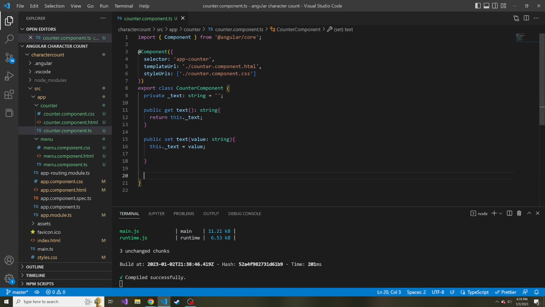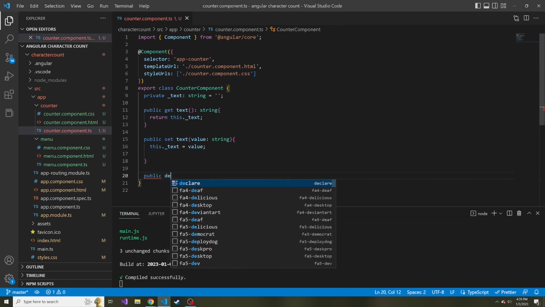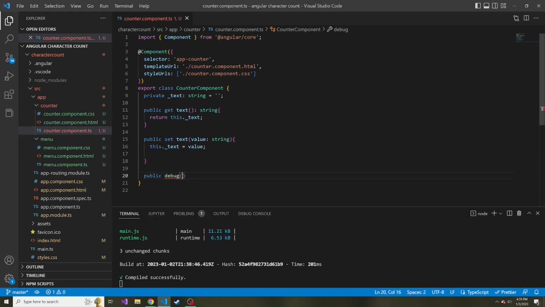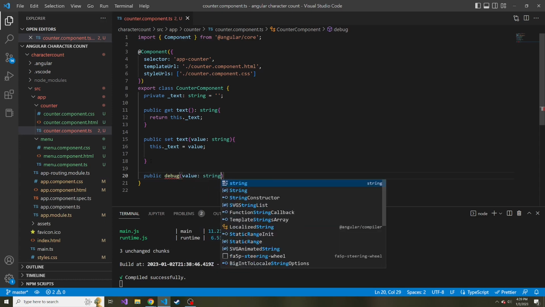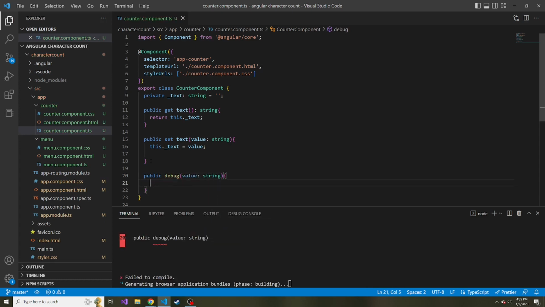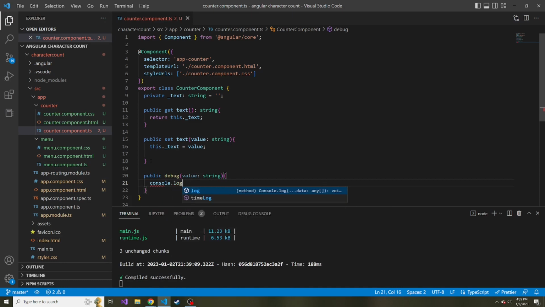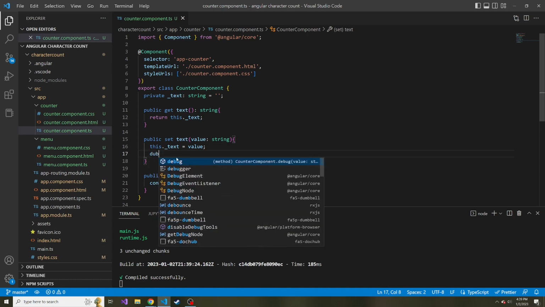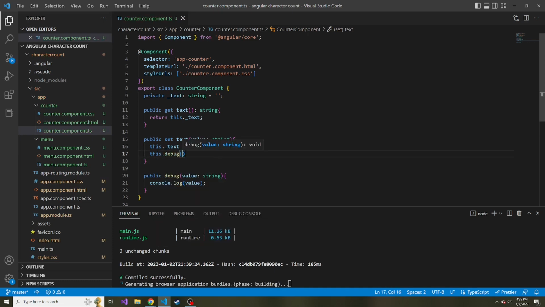So what I'll do is I'll create another method down below, public, called debug, and we can pass in a string to this too. And all this method is going to do is console.log the value passed in. So we can see it in our developer tools. So whenever a value is set to text, we're going to set underscore text equal to that, but we can also call debug and pass in value.